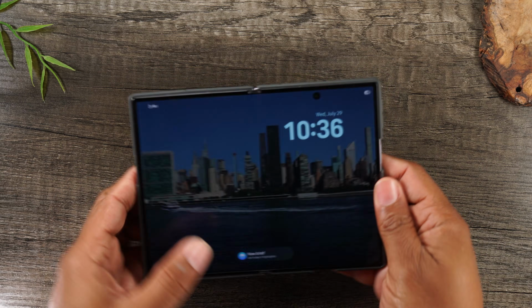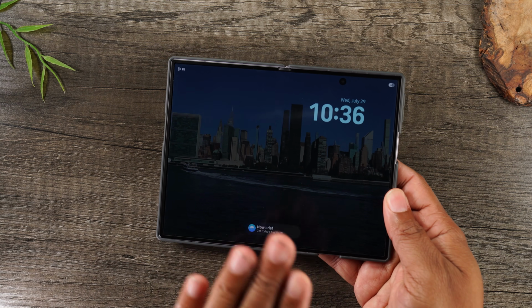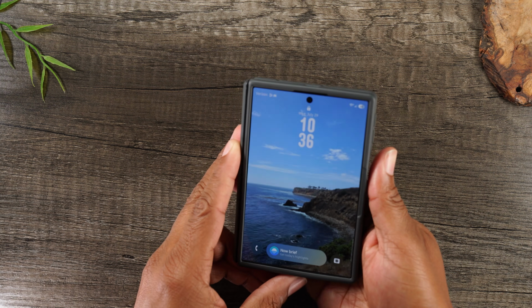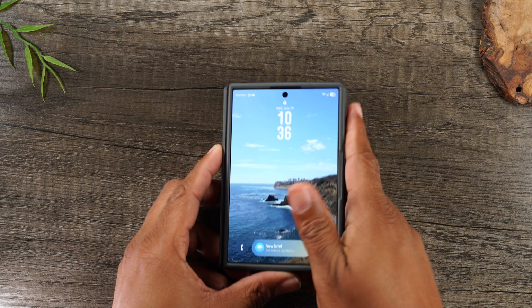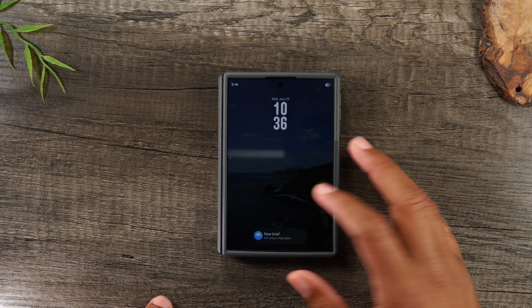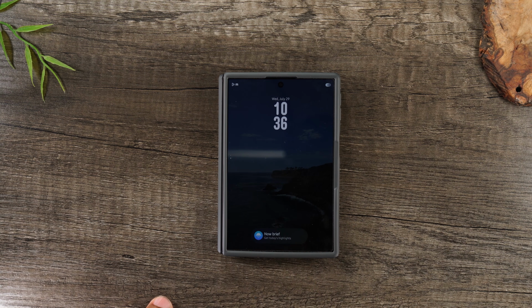Now, one important note is that this is only going to be the wallpaper for the inner display. When you close the phone, it will have a different wallpaper. And if you follow the same process, you can actually have that same video be the wallpaper for the outer display, or cool thing, you can set a totally different video to be on the screen when your phone is closed.